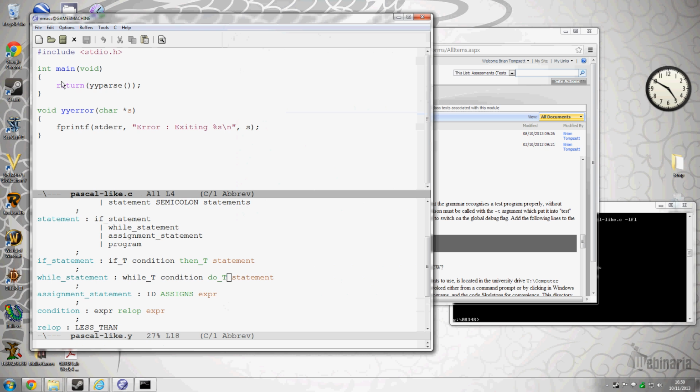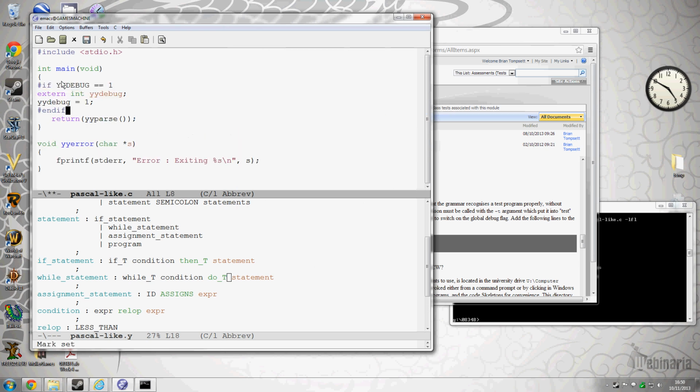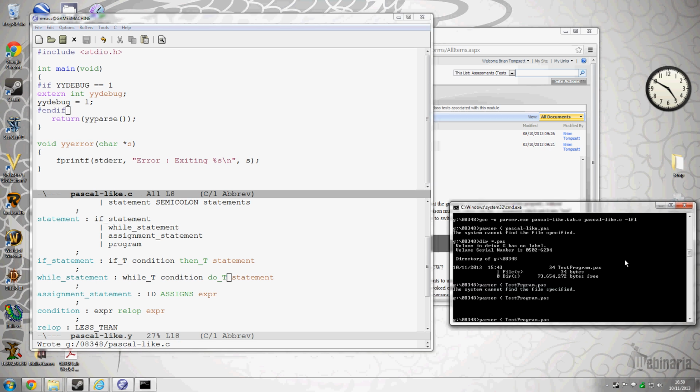We have to add these few lines to turn on the printing into my main program, which I've just made earlier. So I can go down to my main program, I can paste in those lines of code and save my main program, and I can rerun it through Bison with -t.